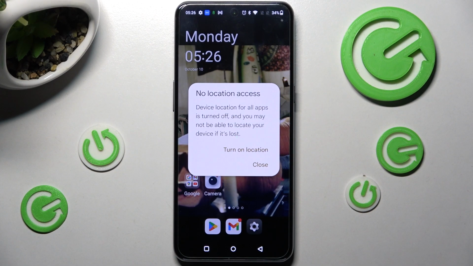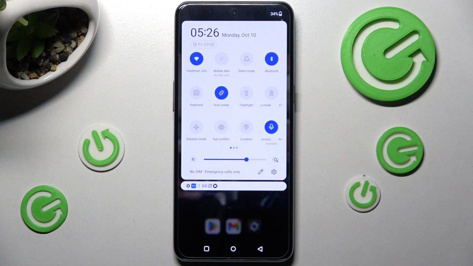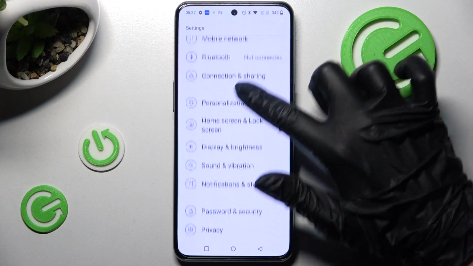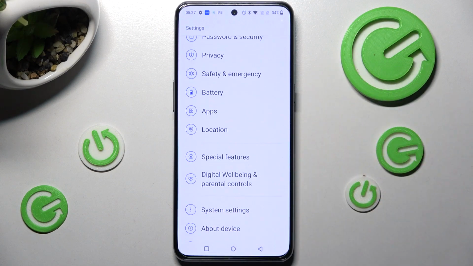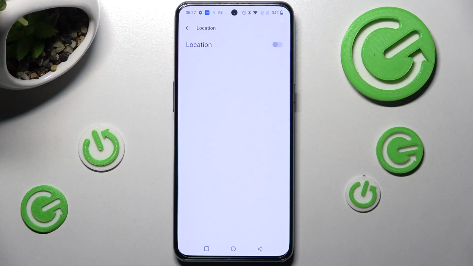Then select close in this pop-up, and when I go back, as you can see, location of my OnePlus is now off. In order to turn it on, click on the same shortcut. If you want to, you can always go into settings as well and look for location section over here. Then click on it. Now you can manage location of this OnePlus by choosing this switch next to location feature.